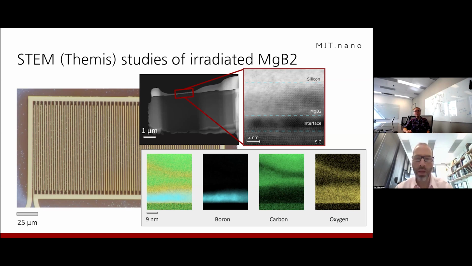Yeah. So maybe to paraphrase that, just the fact that we're able to operate at a lower temperature helps us in terms of the dark count rate.